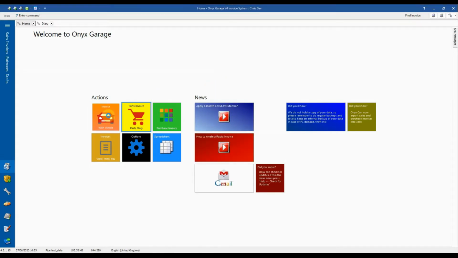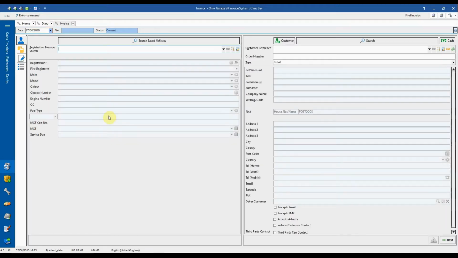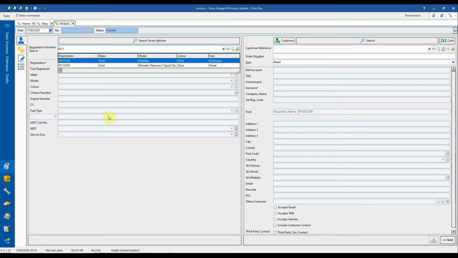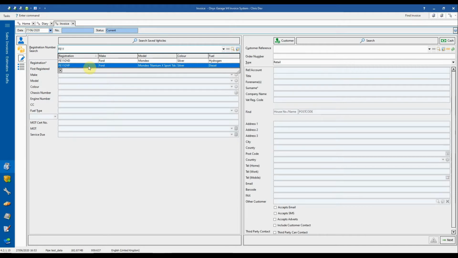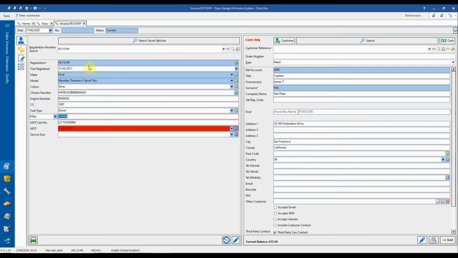Click the Invoice with Vehicle tile. You can now start to type the registration number of the vehicle we are looking for, and it will be displayed in the drop-down list. Notice that Onyx has also loaded the owner of this vehicle. Update the mileage as necessary and then press Next.